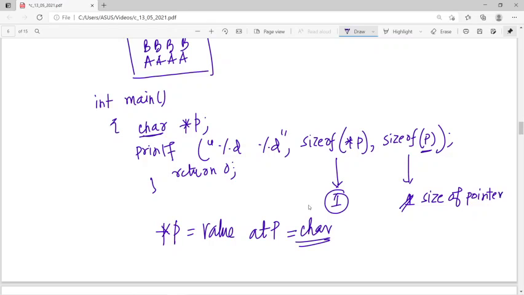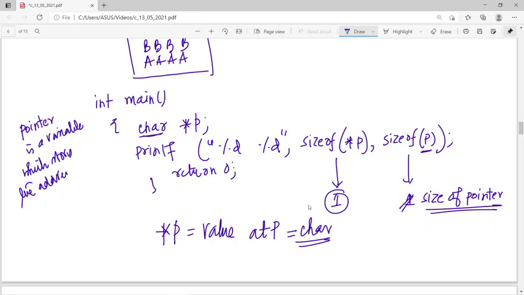What is p? p is a pointer, because you are declaring char star p. What is the definition of pointer? A pointer is a variable which stores the address of another variable. That is the definition.